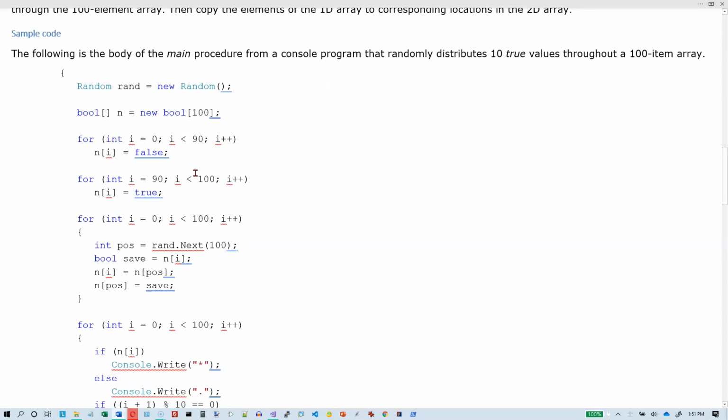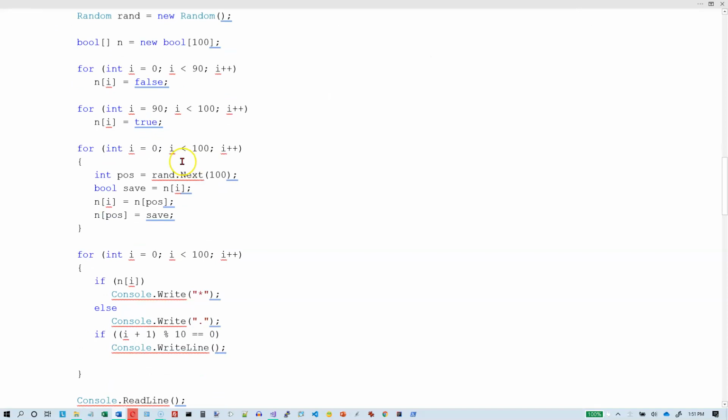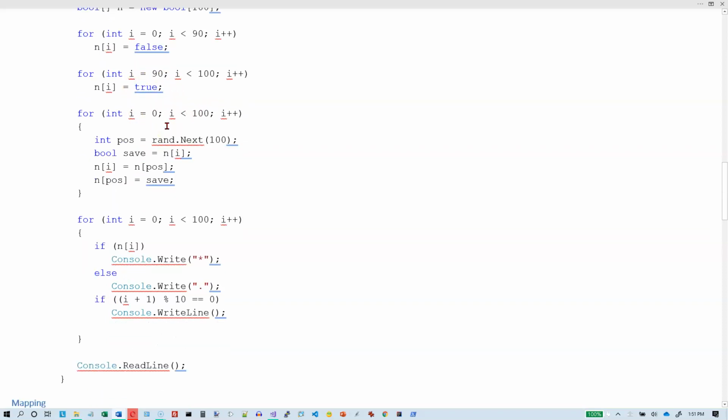Okay, so let's take a look at the code. I'm giving you the code for this. We're going to create a new random number generator called rand. We're going to create a new array of booleans, just call it n, with 100 elements. Then we go through and set each one to false. I guess I did this the opposite: we're going to put true in the last 10 locations, so going from 90 to 99. So we've got 90 places that do not have a bomb, and 10 places that do have a bomb.